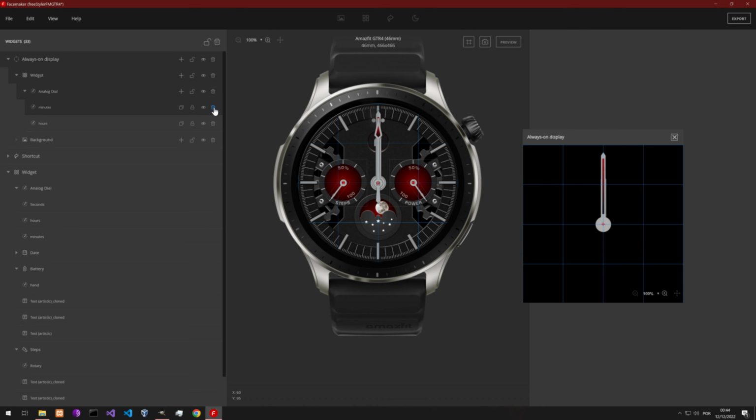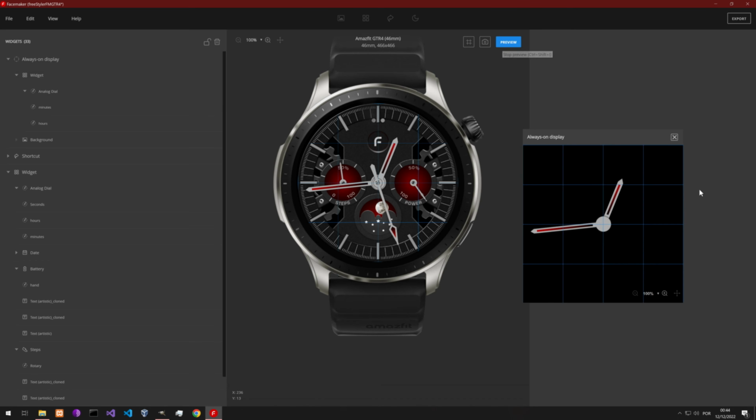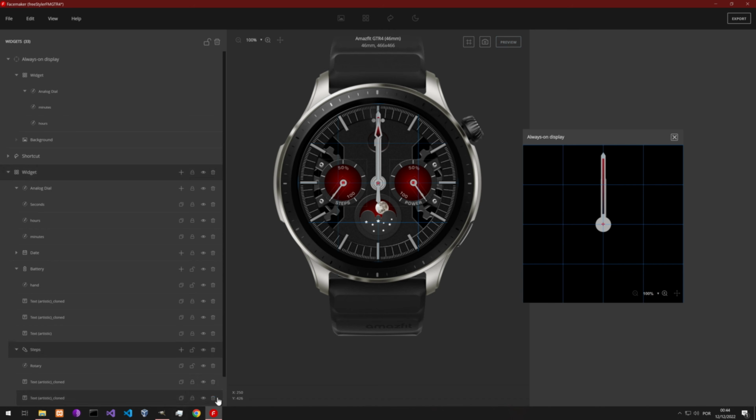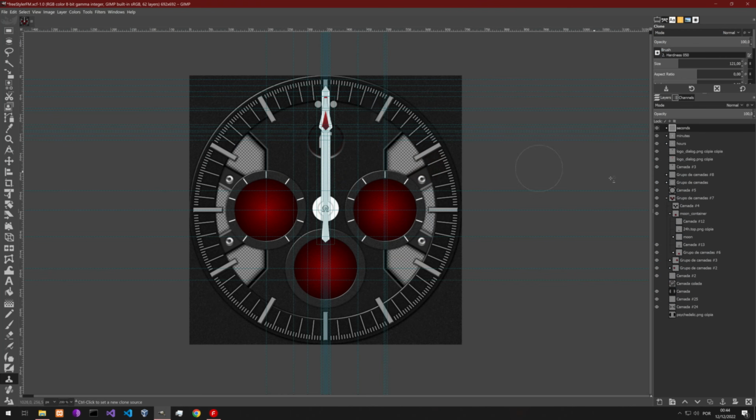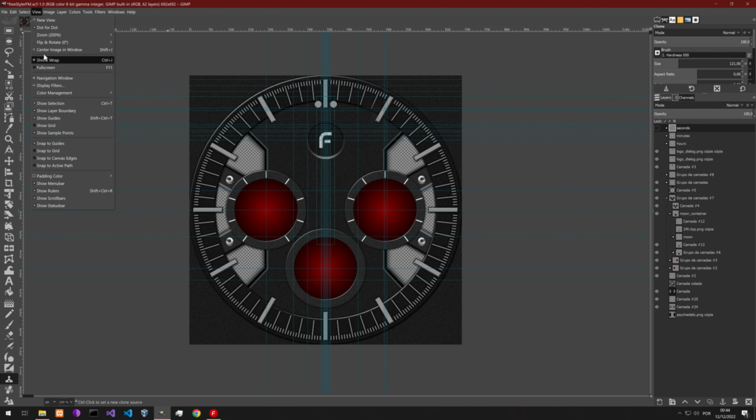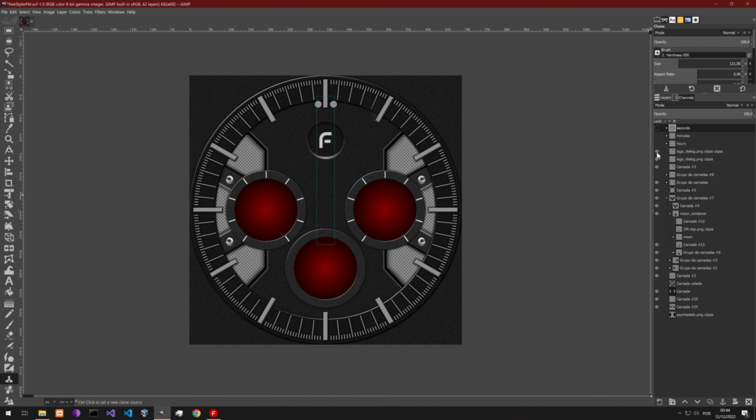Oh, and by the way, I'm going to delete these seconds because having a widget moving every second on the always on display will use too much battery. Okay, so we have to save the battery by not using a seconds hand. And now we need a background, and we're going to the GIMP file. Let me just hide the guides here, too much confusion. And we're going to get that dial, that analog dial from the GIMP file here.